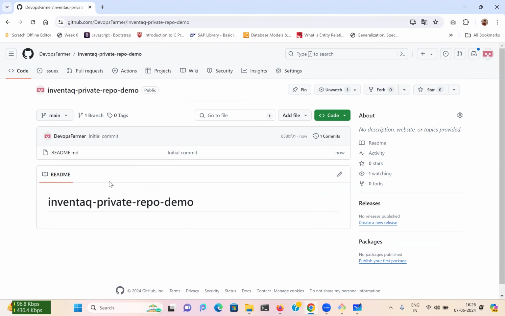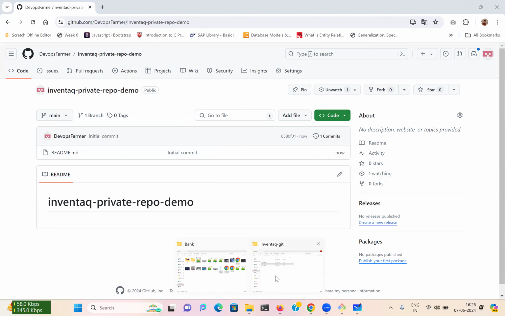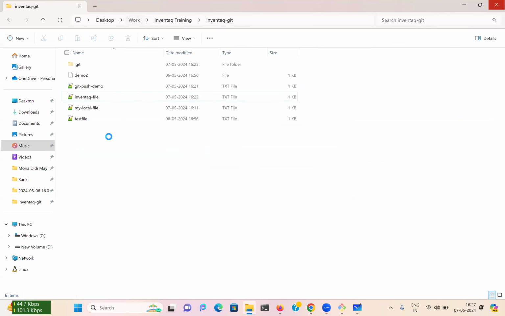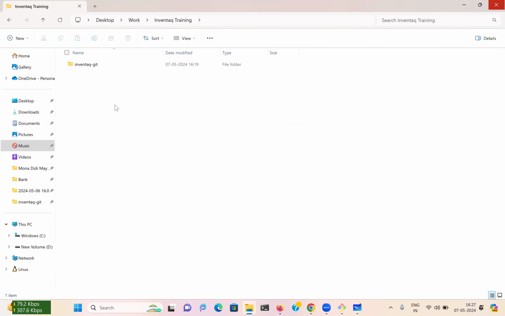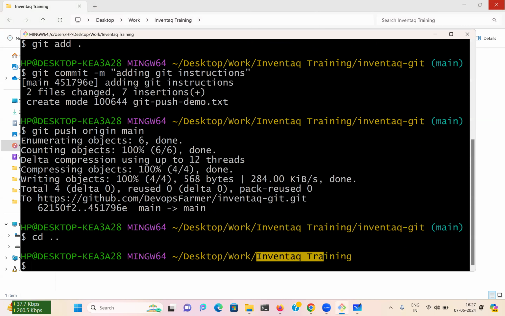Okay, this repository has been created. It has one file, readme.md. Let me clone this repo. How to clone this? Go to HTTPS and copy the URL. Okay, now I will go back, and here I will clone my repo under Inventec training. So I will just go cd double dot, one level up. Okay, I came to this Inventec training folder. I will clone the repo here.